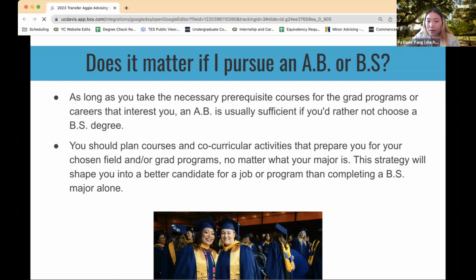you are interested in. So an AB degree is usually sufficient if you'd rather choose not to do a BS degree. If you are pre-health, completing a psychology BS biology emphasis might be beneficial, as it is structured to support you in completing more of the pre-health prerequisite courses that you need for those programs.